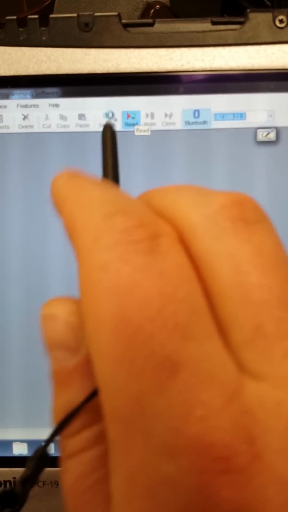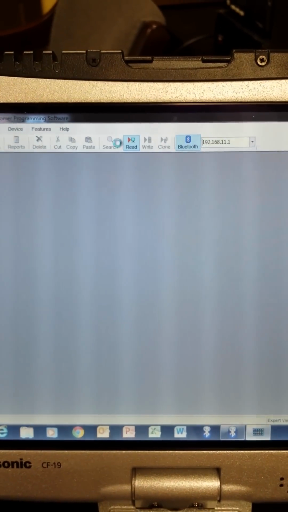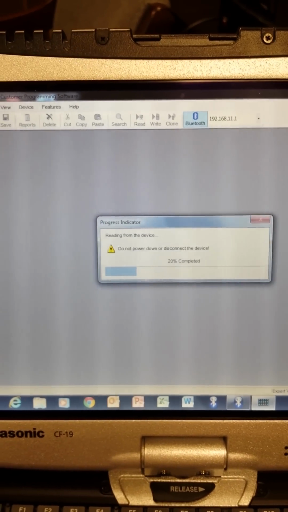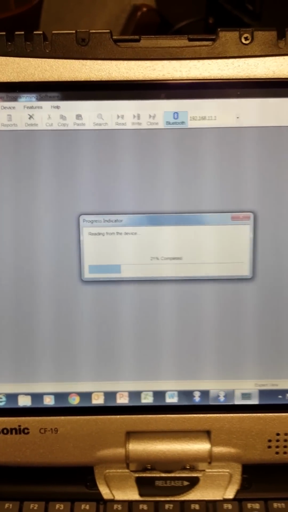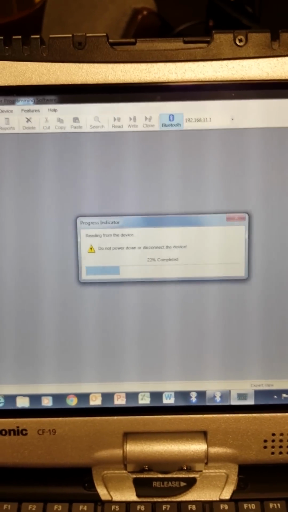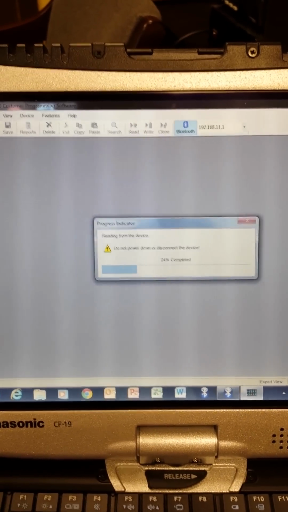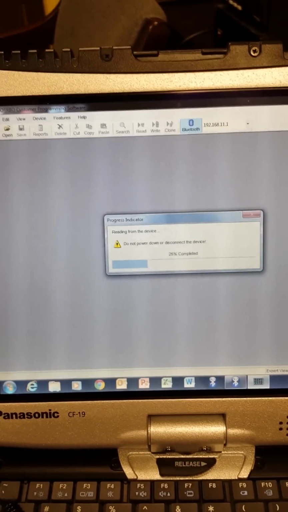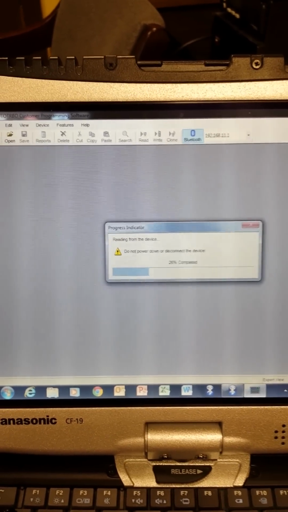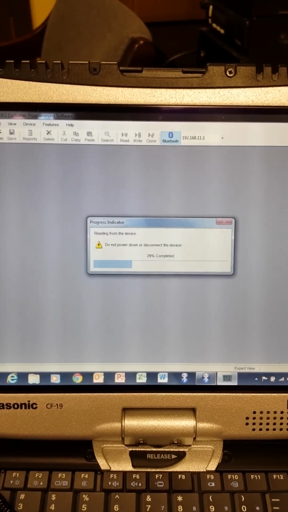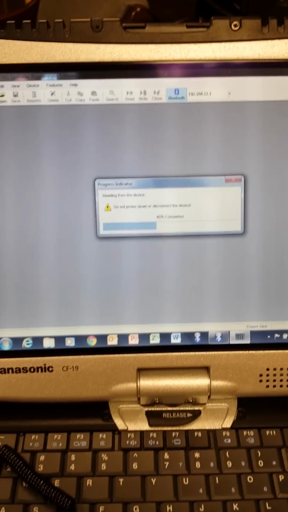Now I can click read. It will read the radio, the normal screen you see. I will say it does take a little longer than if you use the cable, only because it's sending the data over the Bluetooth connection. So it can take a few moments. Also depends how much programming you have in your radio as well. I have quite a bit, so it's going to take a few moments to complete.